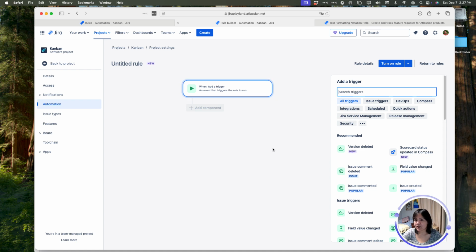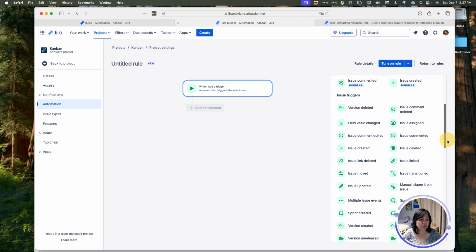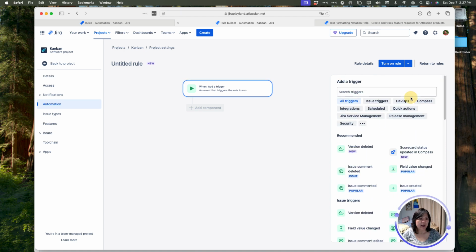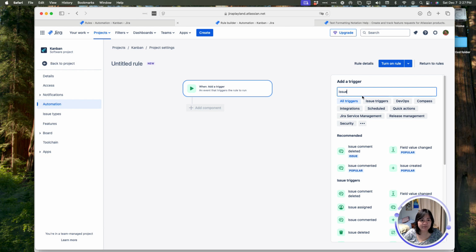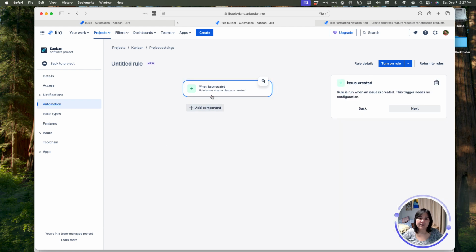So it needs to know what's going to kick this rule off. And there are different triggers that you can have. But what we want to do is we want this to happen when an issue is created. So right here in this panel, in the add triggers, you can scroll down and you can see all the different issue triggers. I know that what I want is issue created. Right? So you don't have to have them memorized, but if you start doing this, you're going to memorize the names of these, and so you'll start being able to type it on your own. So once I have that, I come down and I see issue created right here. Once I click on it, this means that every time an issue is created, this rule will run.